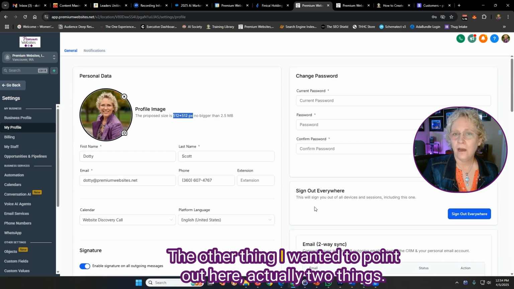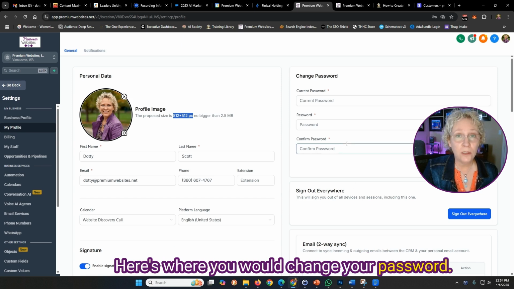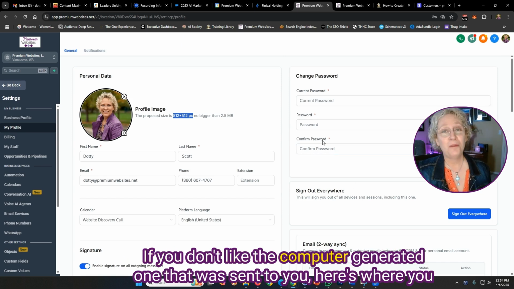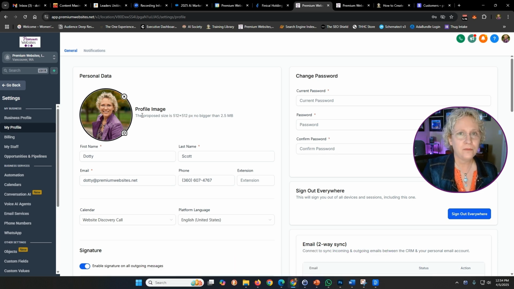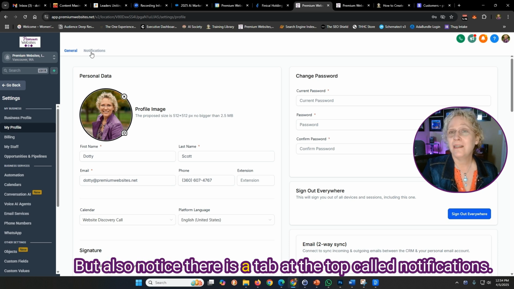The other thing I wanted to point out here, actually 2 things. Here's where you would change your password if you don't like the computer-generated one that was sent to you. Here's where you can go ahead and reset your password. But also notice there is a tab at the top called Notifications.